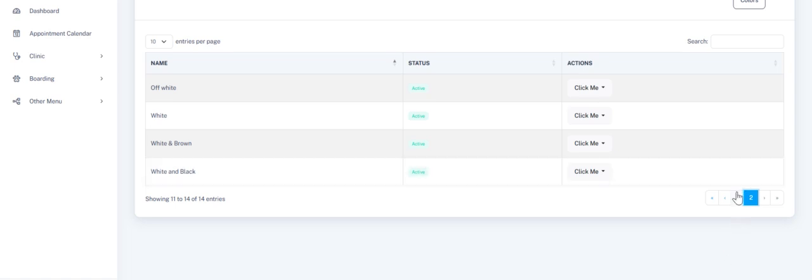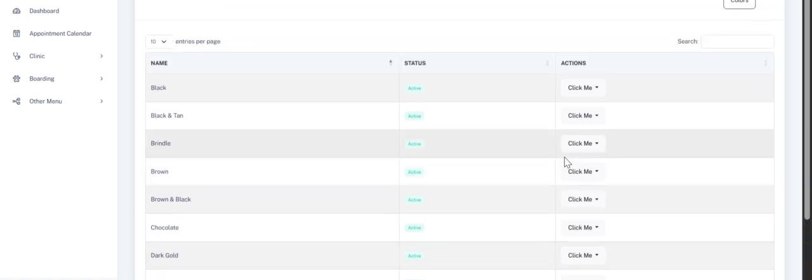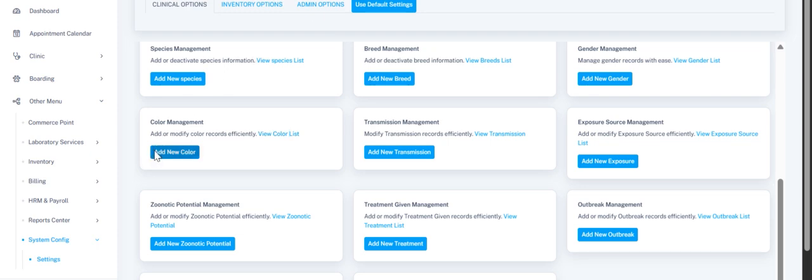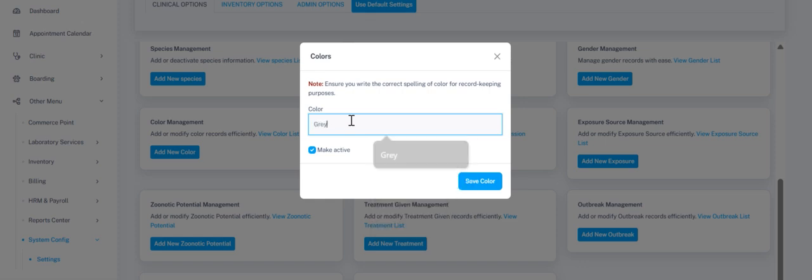So let's say we want to add one that is new. We have gray. If gray is not there, I can add gray. So we don't have gray. Let me add gray. I go back to my tab where I have to add it. So add new color, and let me add gray. Oh, it's already even bringing it up for me. So save color.